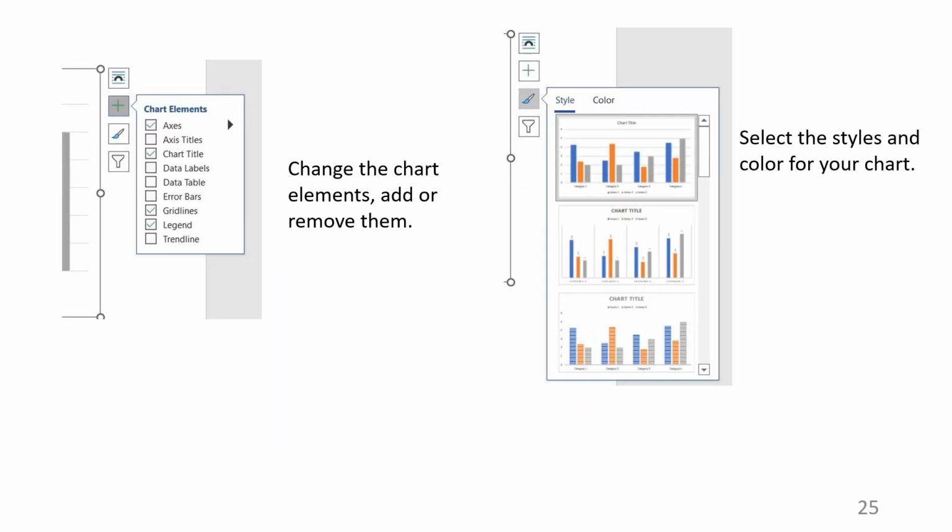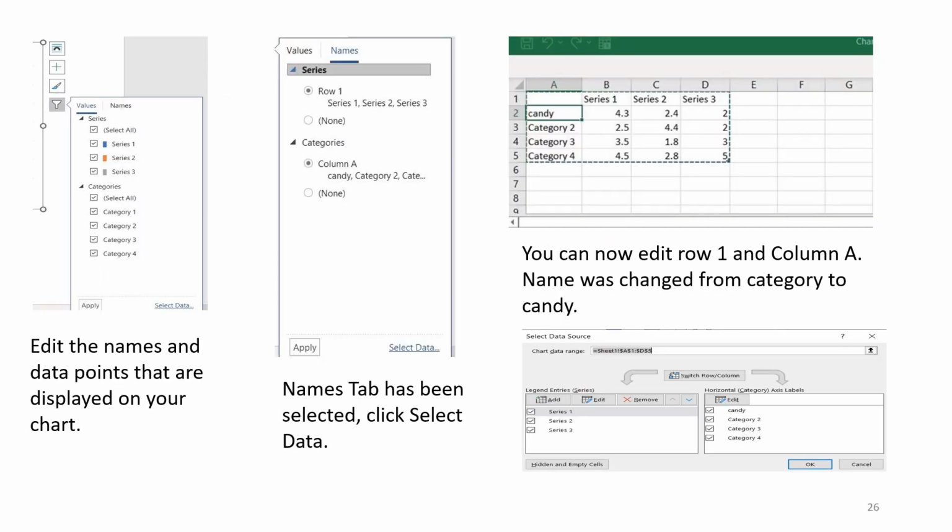Change the chart elements, add or remove them. Select the styles and color for your chart. Edit the names and the data points that are displayed on your chart. Names tab has been selected. Click Select Data. You can now edit row 1 and column A. Name was changed from category to candy.